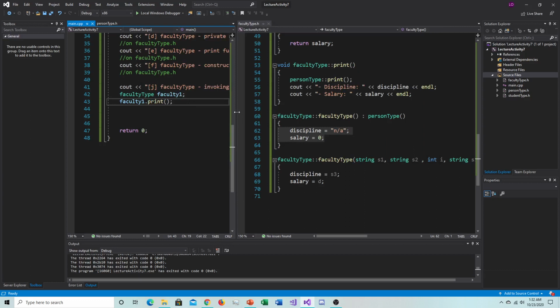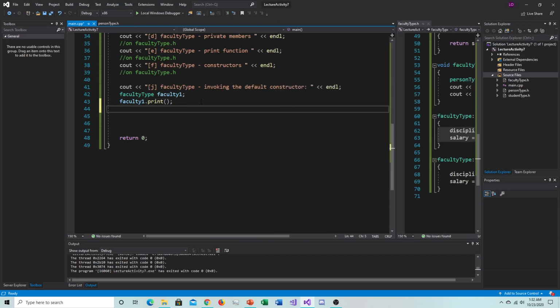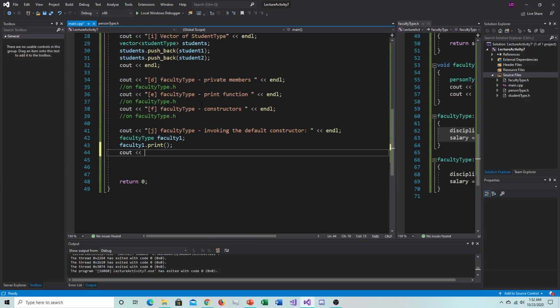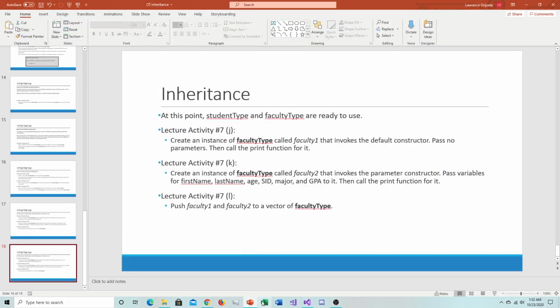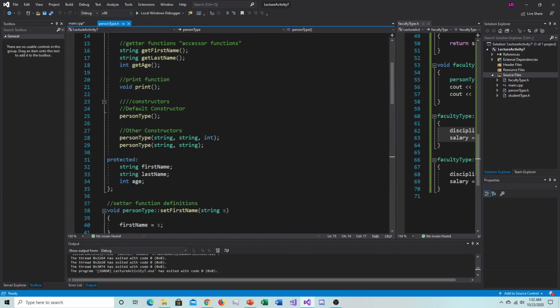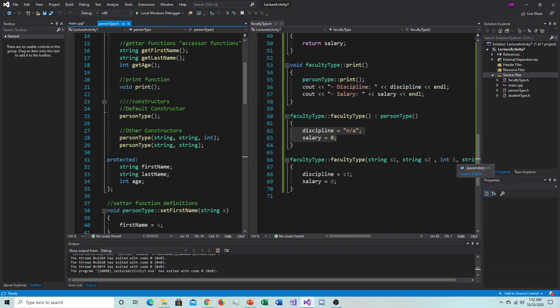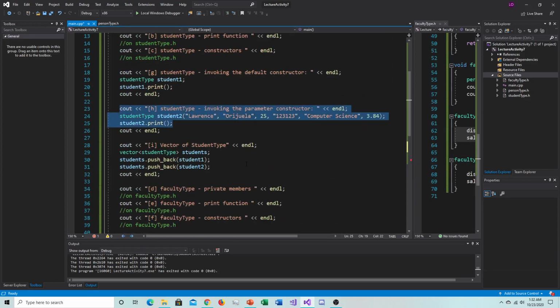And then lastly, we have to invoke the parameter constructor. So I'm going to go over here to my main.cpp. I'm going to say cout and line, this is part K, where we have to invoke the parameter constructor. So faculty type faculty 2. We need to pass 5 parameters to it, and that's gonna be string, string, int, string, double.